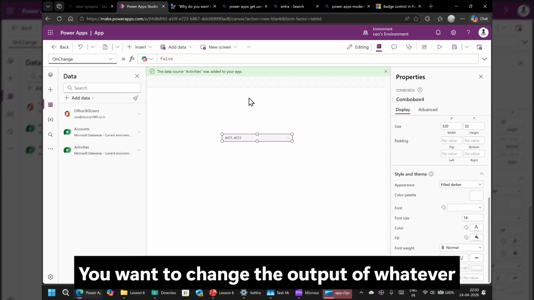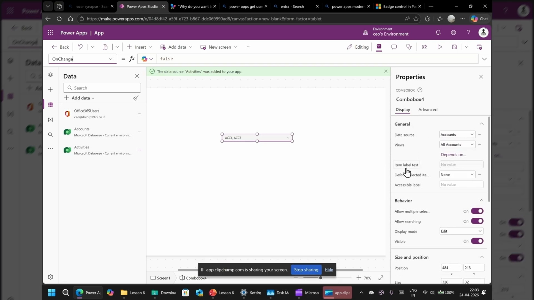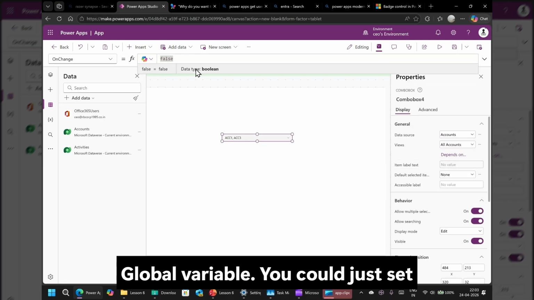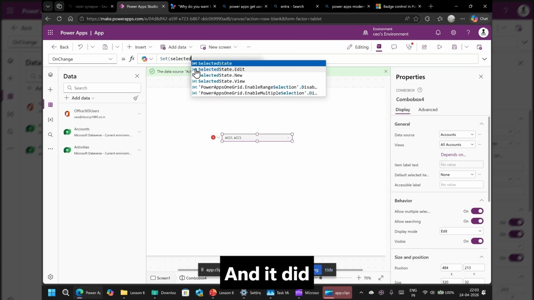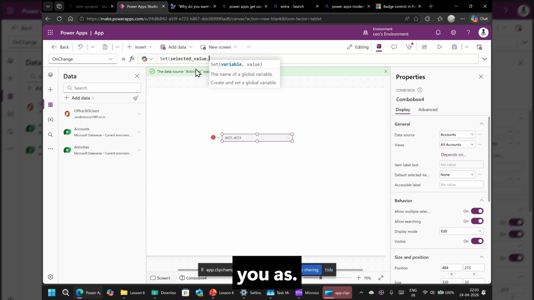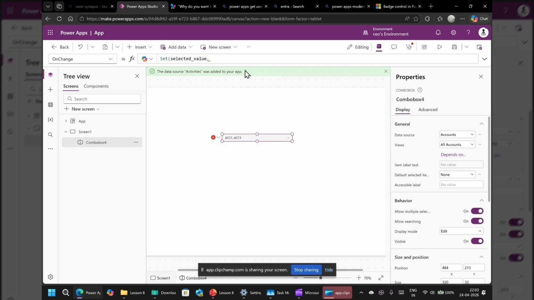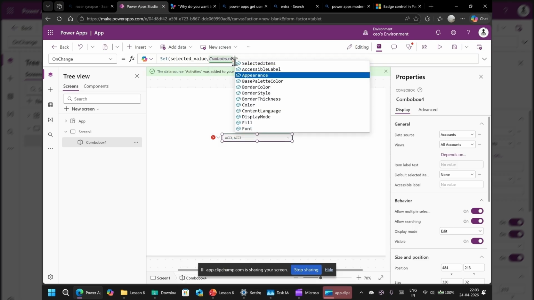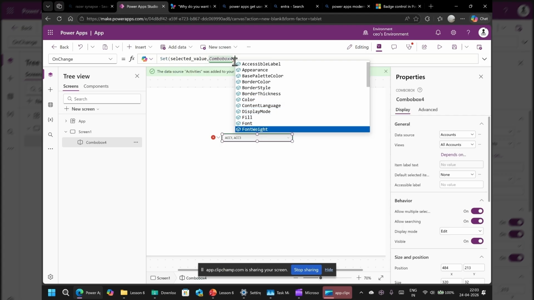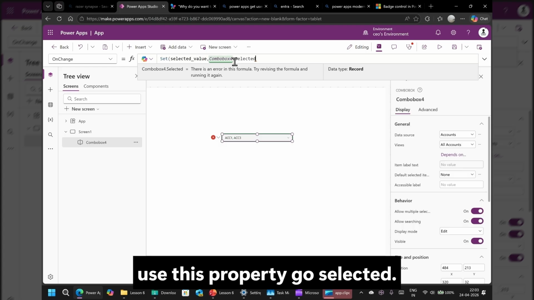You want to change the output of whatever is selected to a global variable. You could just do this: set selected value as combo box 4 dot selected. Yeah, you could use this property, selected.